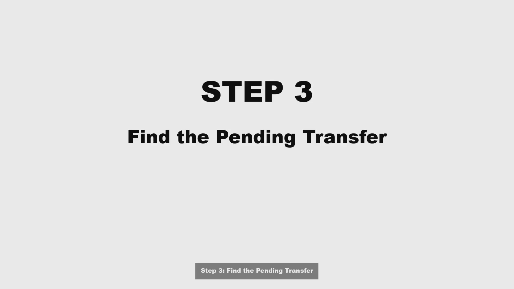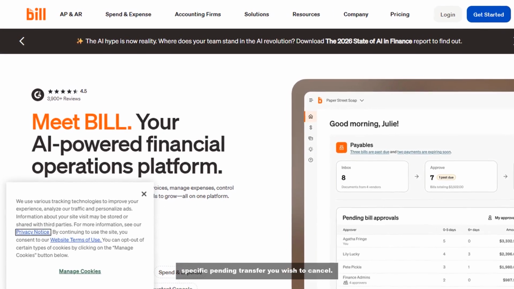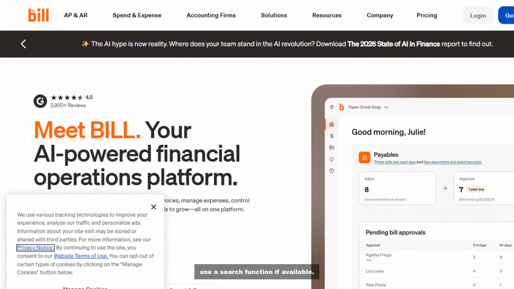Step 3. Find the pending transfer. In the Transfers section, look for the specific pending transfer you wish to cancel. You may need to scroll through the list or use the search function if available.